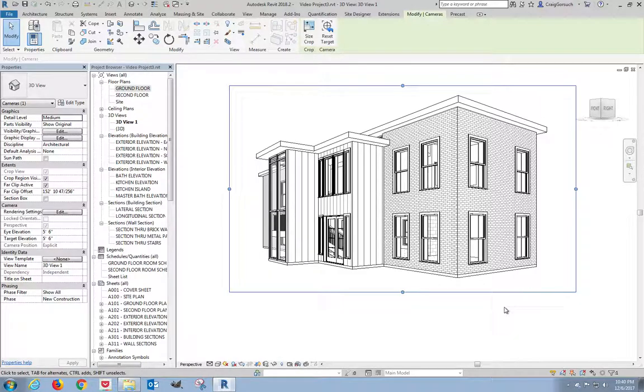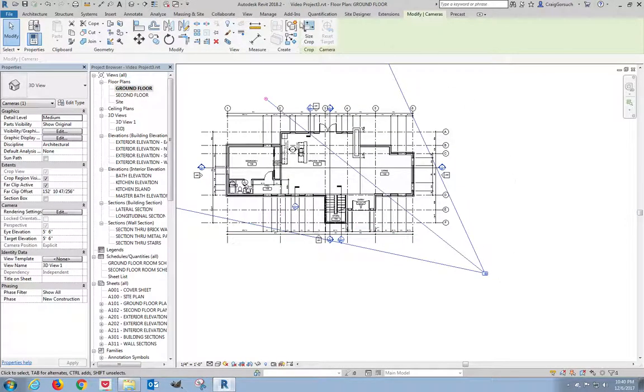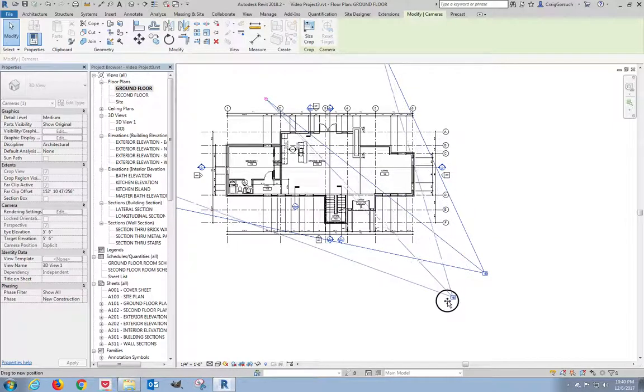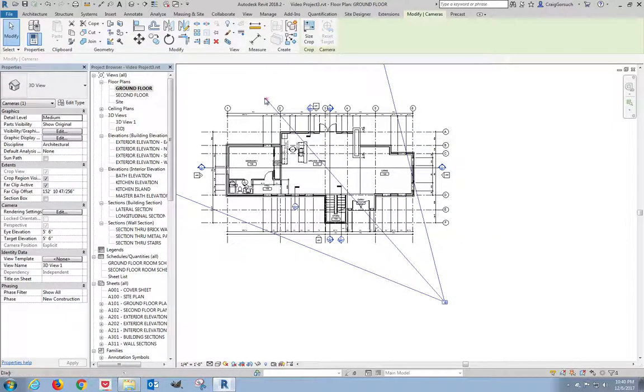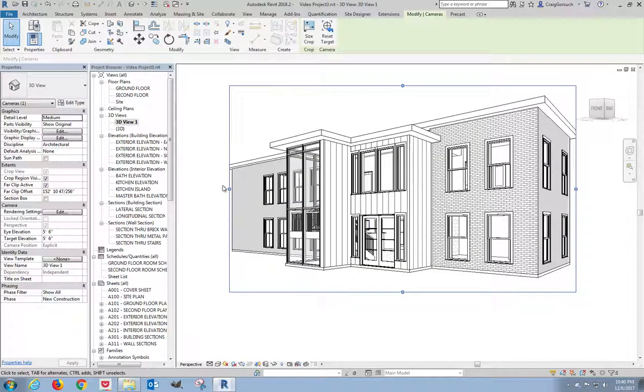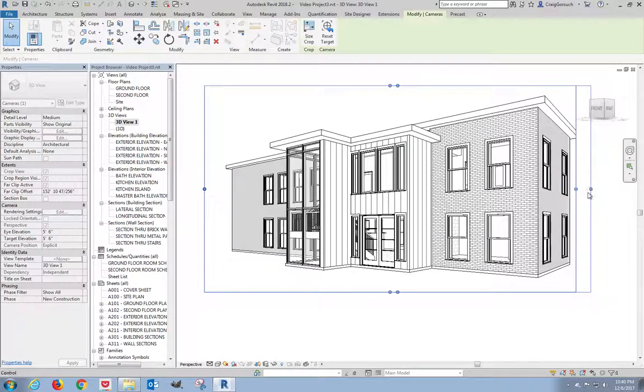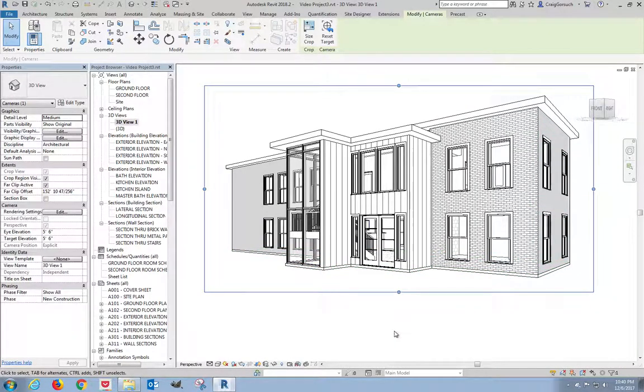Actually, I want to change the angle of this a little bit. So with the edge of this highlighted, I open up my ground floor plan and you can see if I click and drag, I can change what I'm looking at. I want to look at it a little more straight on. Let's see what that looks like. That's a little better. We'll use that. I think that's prettier.